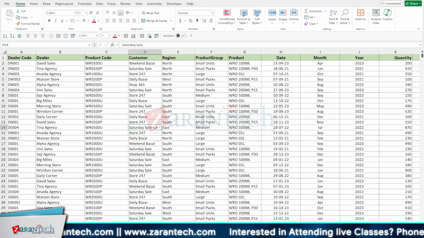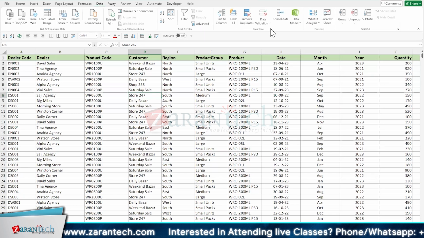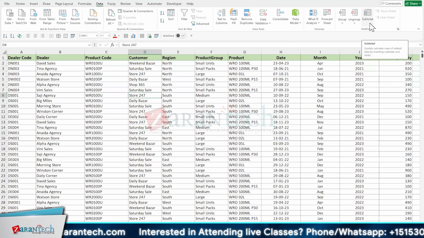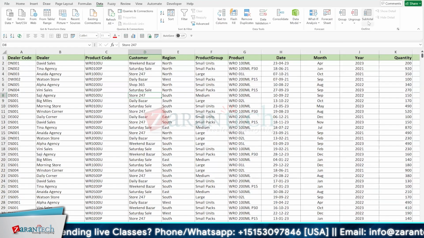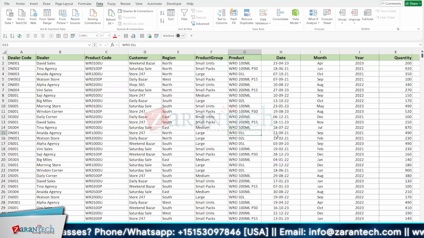Subtotals, for example. Let's try subtotals over here. The option is Data, Subtotal. If you can't find that option, you can find it like this. This Outline option is there. Subtotal is inside that. Okay. Let's go to subtotal. But before we go there, I have to sort the data on one particular column.